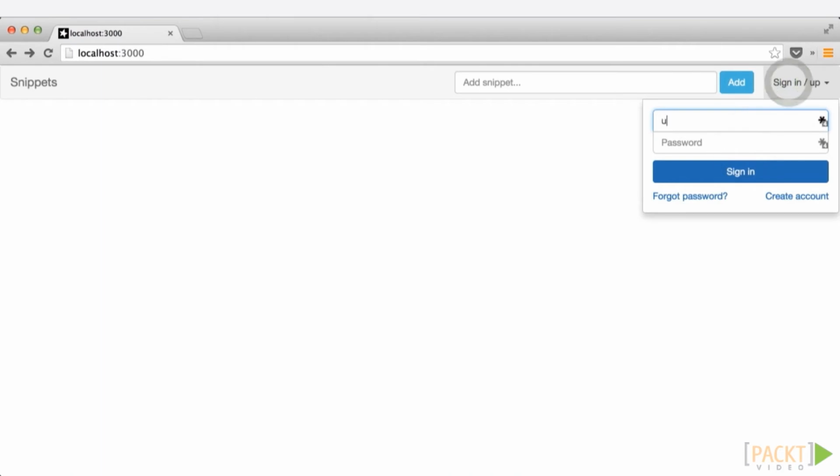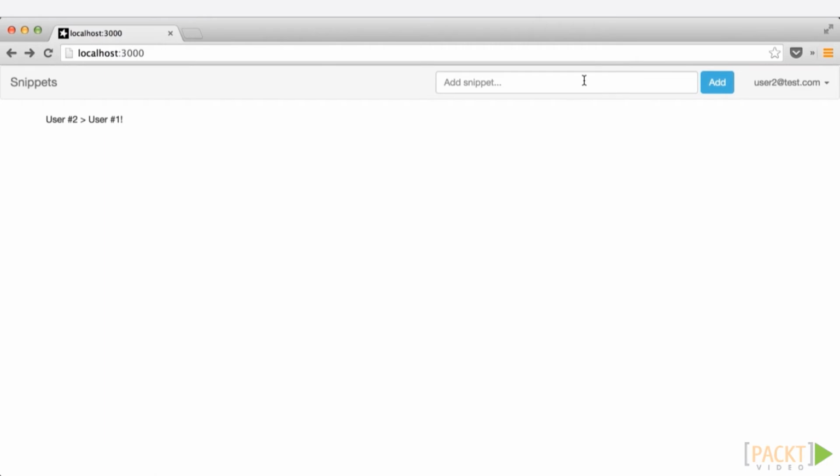All right, so let's log in with user2@test.com. Okay, we'll add that password inside of there. And now when we add a http://meteor, lo and behold, the link appears properly and it looks like a hyperlink.